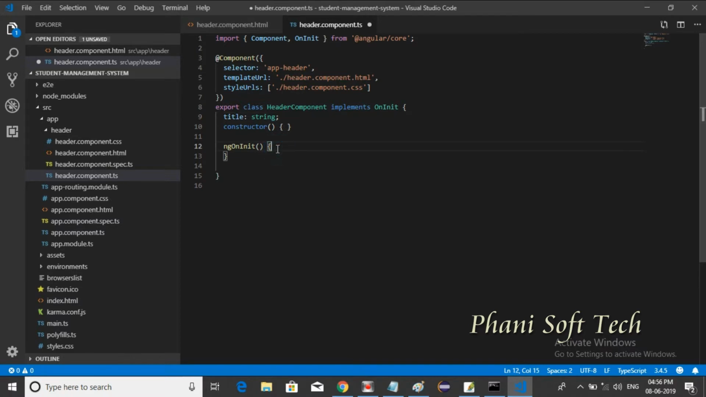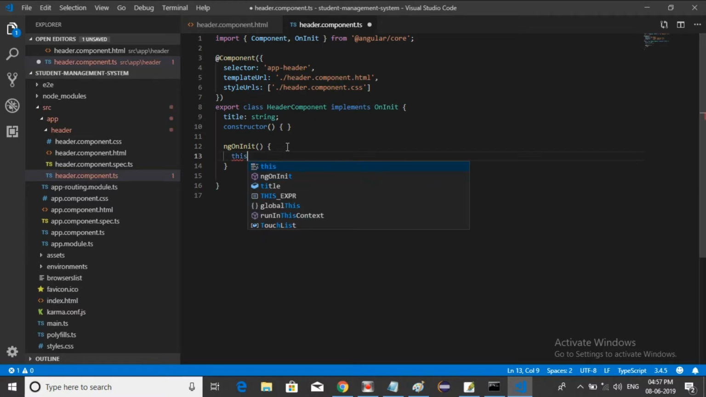I want to use ngOnInit. Every class has a constructor and ngOnInit. The ngOnInit is called a lifecycle hook. At execution time, first the constructor is called, and then immediately after the constructor, the ngOnInit method runs. It's like an init method. Here I am giving a value to the title. This.title equals Phani Soft Tech.